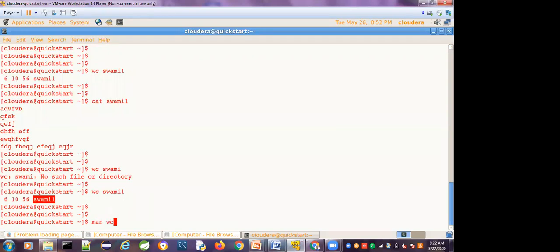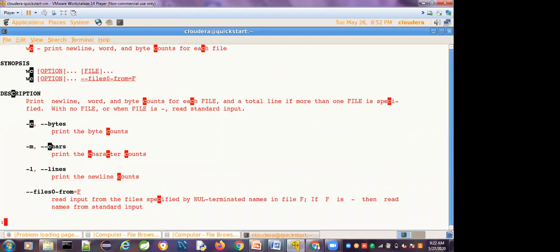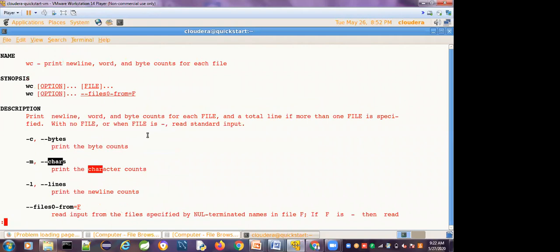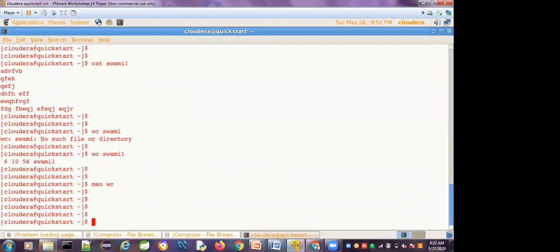If you want to take help, use man wc. If you want to search about characters, type /c and enter, and wherever c occurs it is highlighted. Suppose you want to search for a particular word in the manual page, type /, then the word, and enter. Wherever the word is there, all will be highlighted. If you want to come out of the manual page, just press q. Quit is used to come out of the manual page.